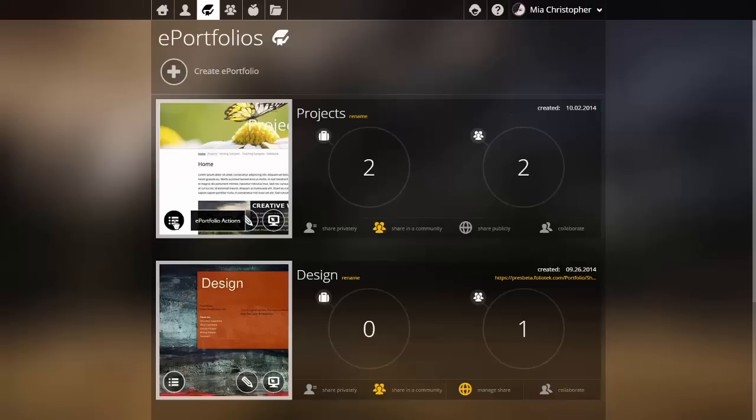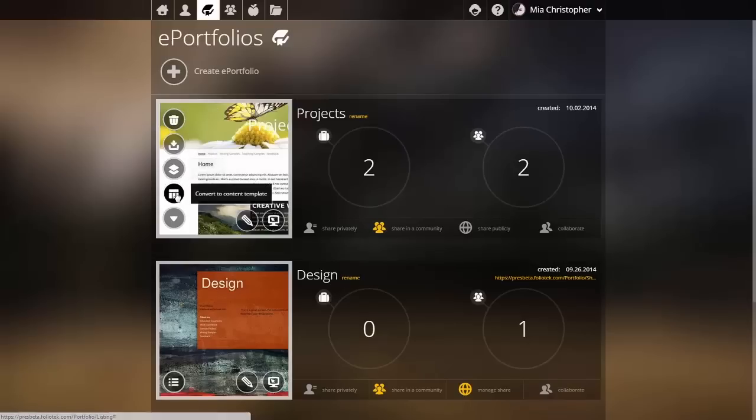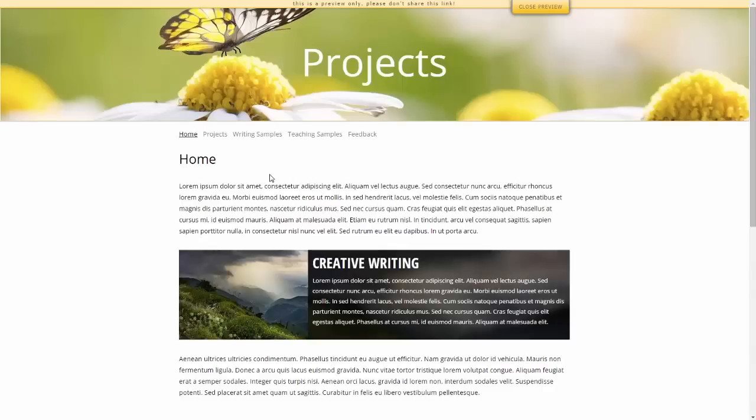The ePortfolio Actions menu, clicking on it expands and allows you to have further actions, like delete this ePortfolio, export it, duplicate that ePortfolio, or if you're a moderator, you can convert that ePortfolio to a content template. Clicking on the pencil icon allows you to edit the ePortfolio, and the icon to the right of that opens up in a new tab, letting you preview what that ePortfolio looks like.